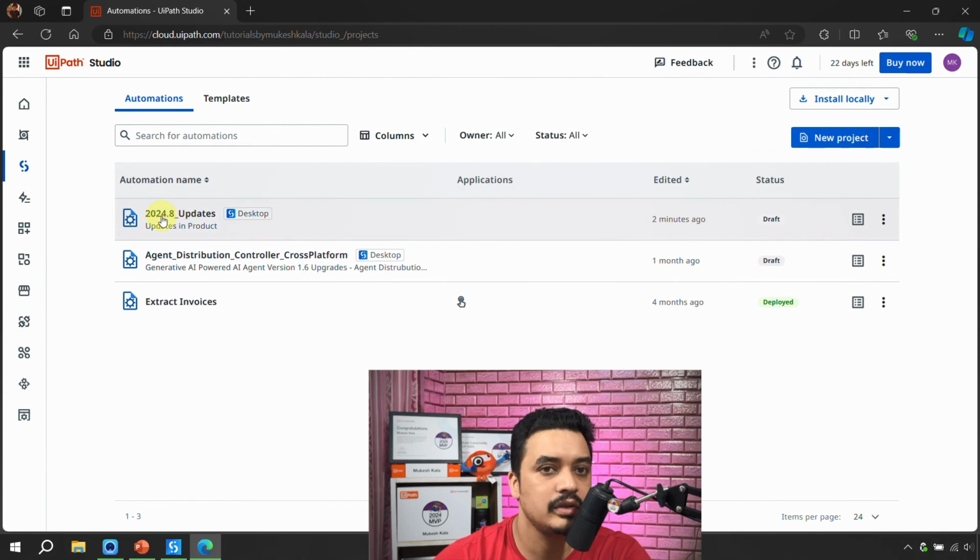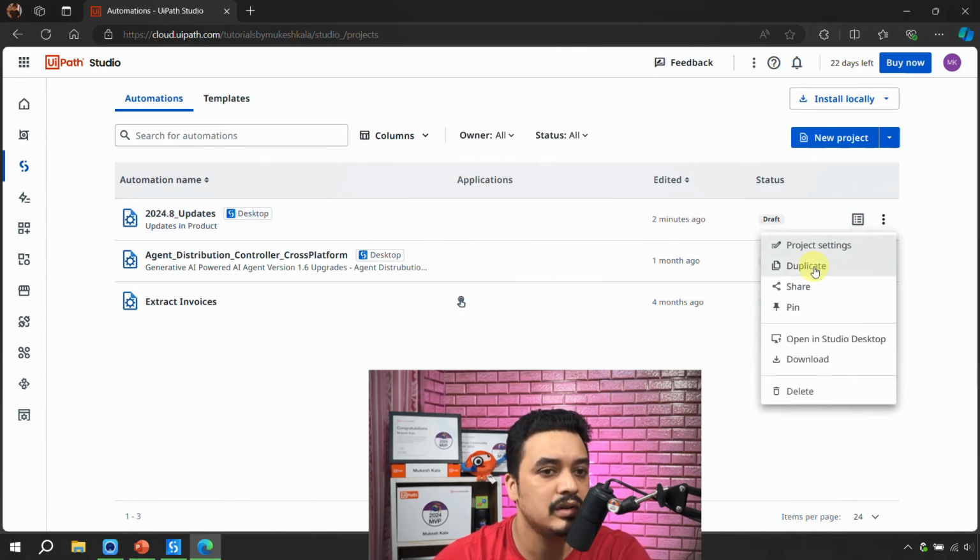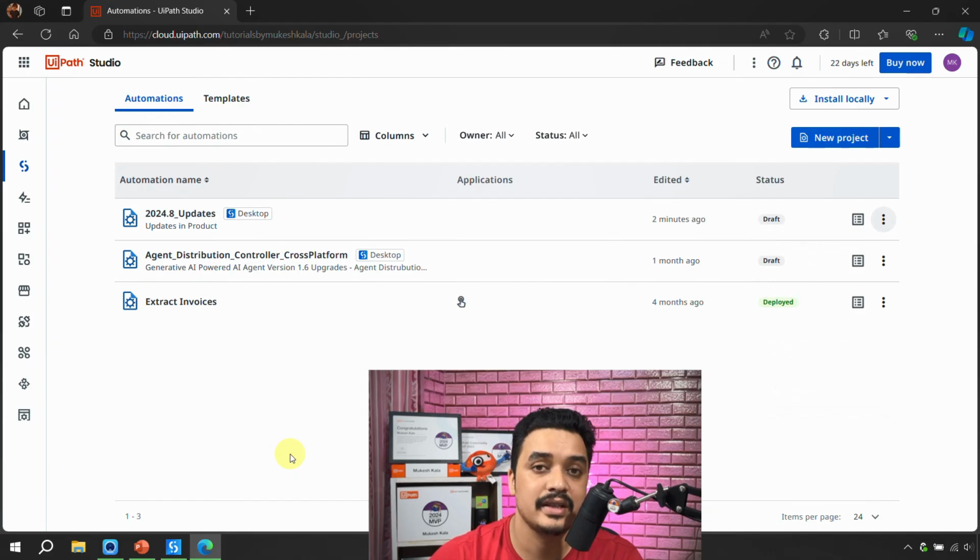And you can see here 2024.8 updates, which is the UiPath updates in the product desktop version, which I just put in 2 minutes ago. Right now you have an option here to see the automation details. You can click on it, duplicate, share it again, open in your Studio Desktop, or you can just download it. So this feature was newly introduced in the 2024.6 release. Let me know if you find this helpful, and if you have any other thoughts on this, just let me know in the comments.